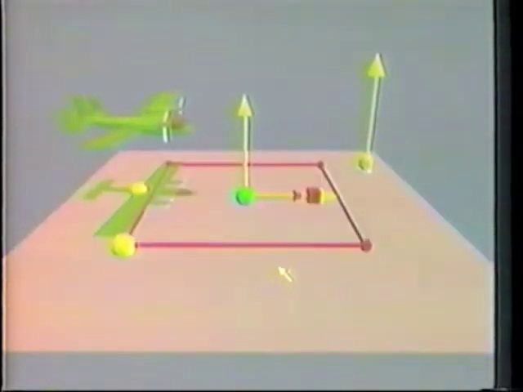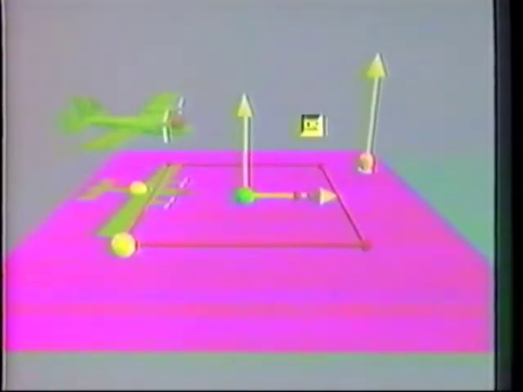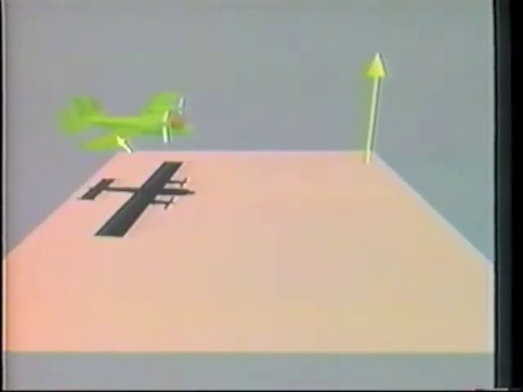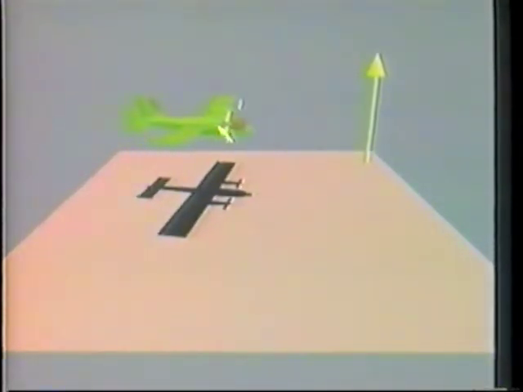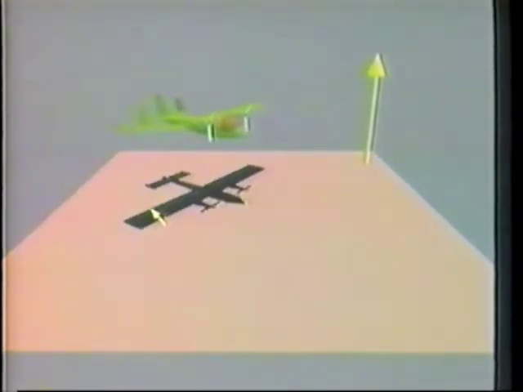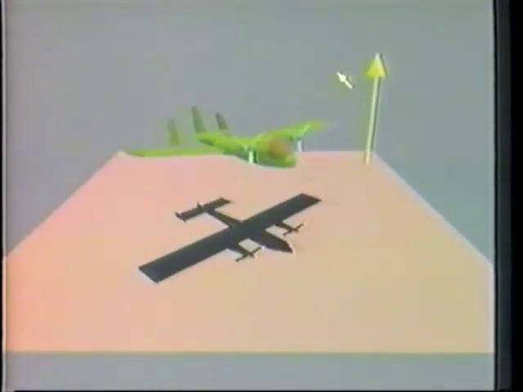The scene is completed by attaching an opaque floor object to the shadow plane, coloring the shadow black, and removing the extraneous geometries. We can now manipulate the aircraft or its shadow to easily place the aircraft. We can also rotate the shadow plane normal.